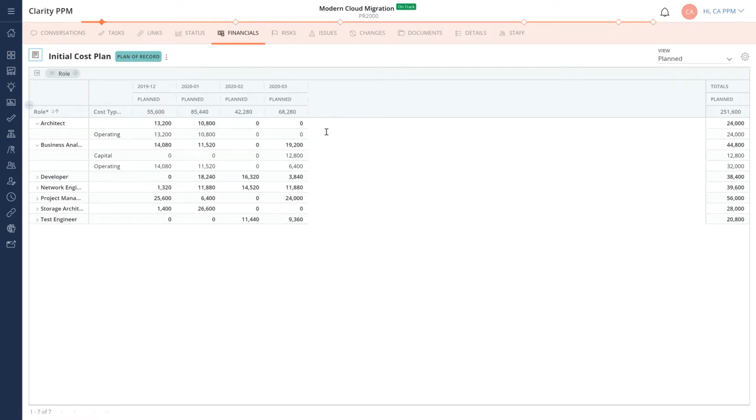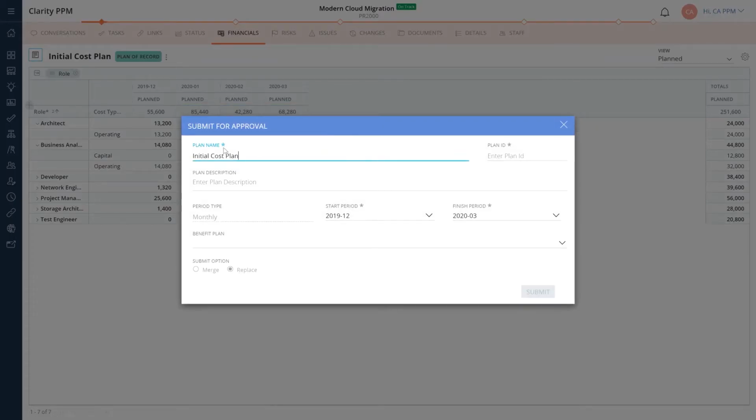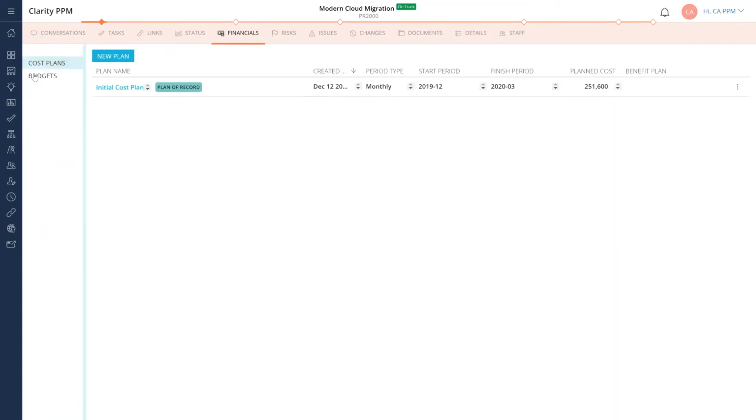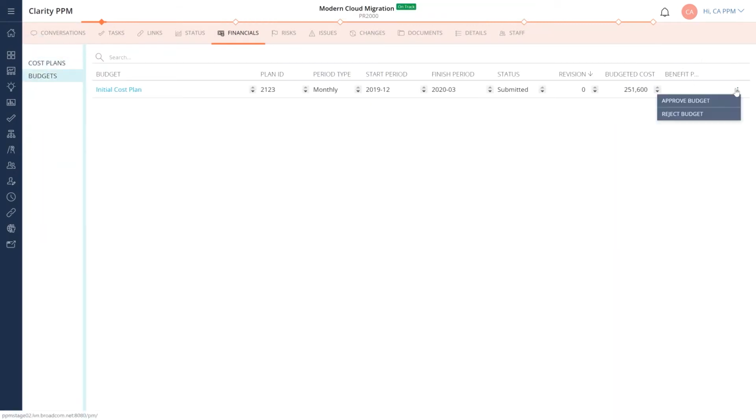Because this is the only cost plan associated with the project, it is automatically designated the Plan of Record, or POR. However, if you have multiple cost plans for a project, you will need to choose one of them as the Plan of Record. Let's quickly review the budget plan and approve it.